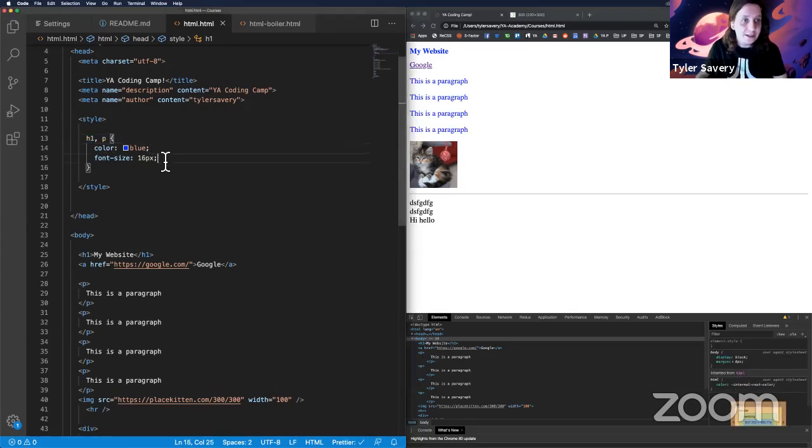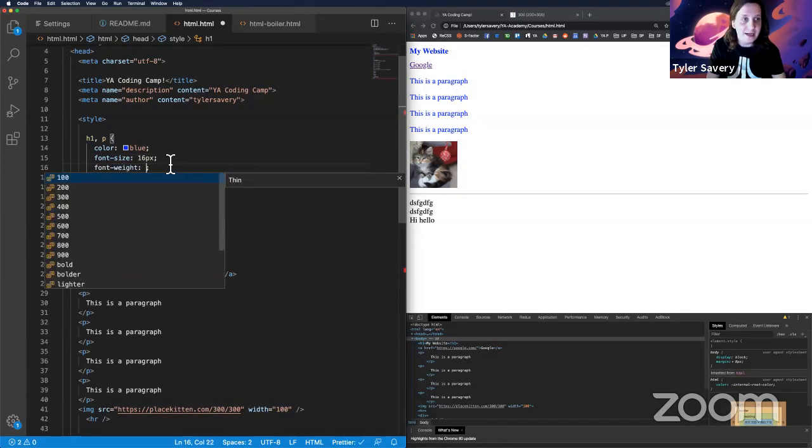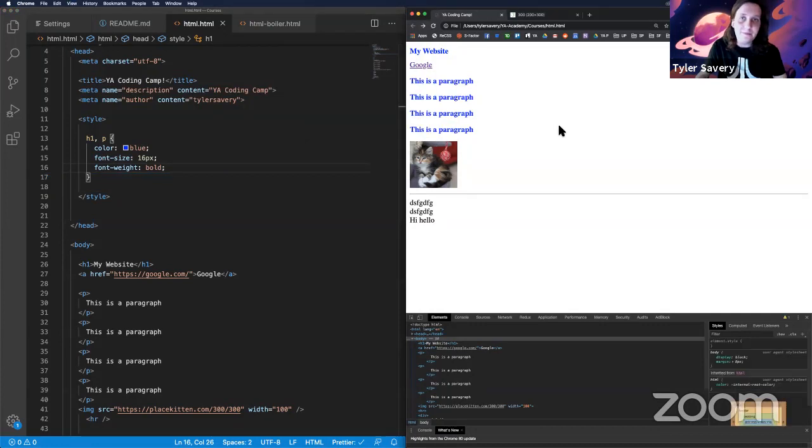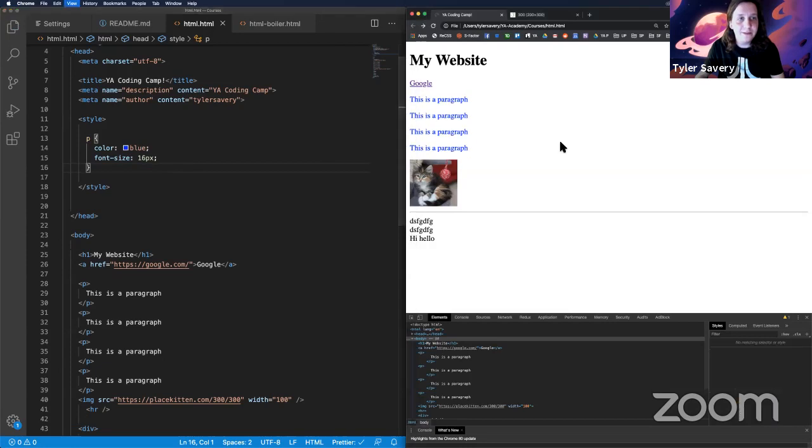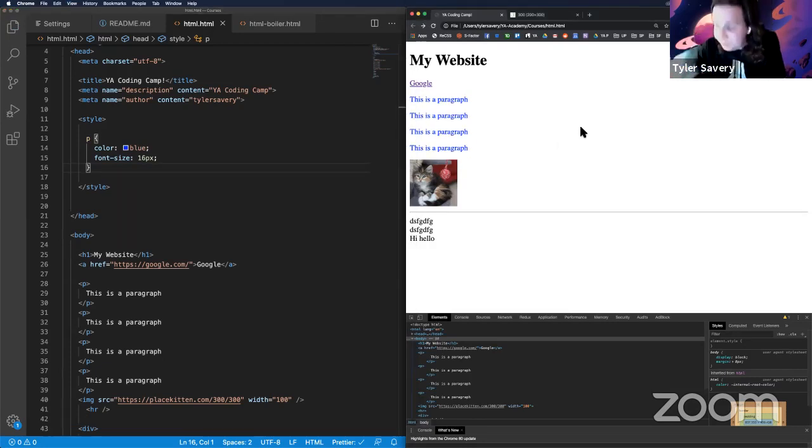The only difference is that an H1 by default has a font weight of bold, so it's using that versus the paragraph. If I wanted to override that and make everything bold, I could set font weight bold. Boom, now they look the same. But I don't want to do that. I just want my paragraphs to be like this, and I don't think the paragraph should be bold. So that's called a selector.